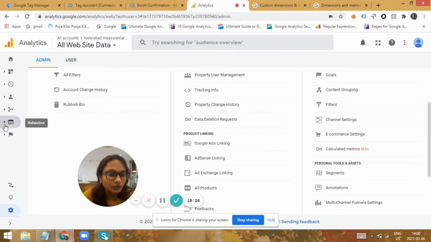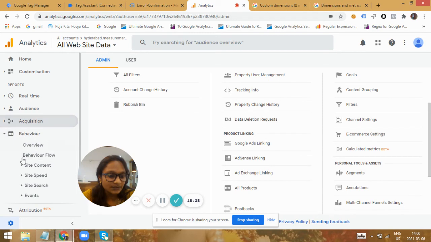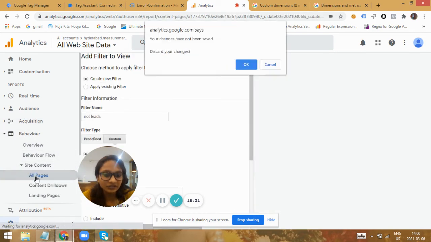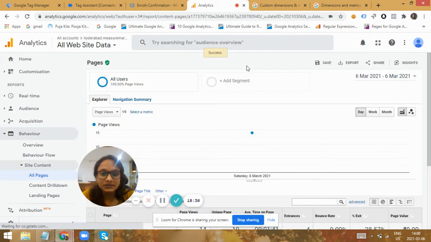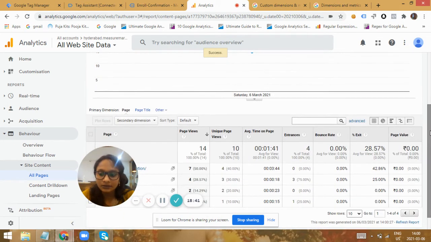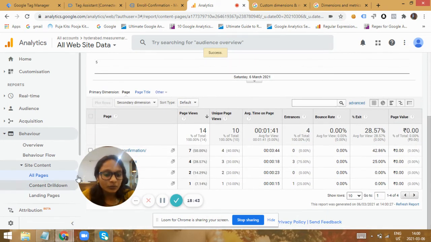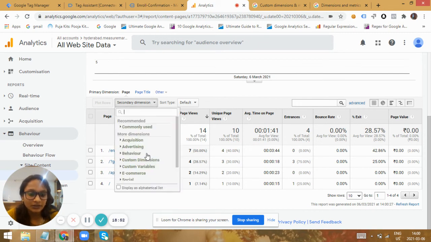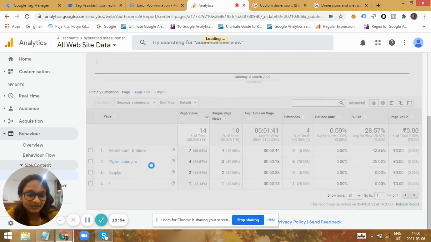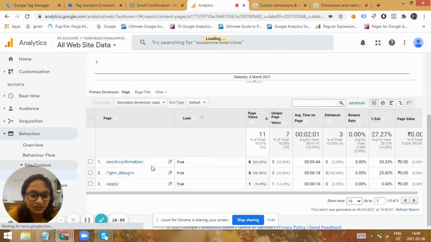And here you can also use it in several other places. Like if you go to the site content all pages, here you can see the number of users who have visited. So to be more clear, the custom dimensions which you have created can be used as a secondary dimension in our standard reports. So here we have the custom dimension. We can add this custom dimension as a secondary dimension in our reports.